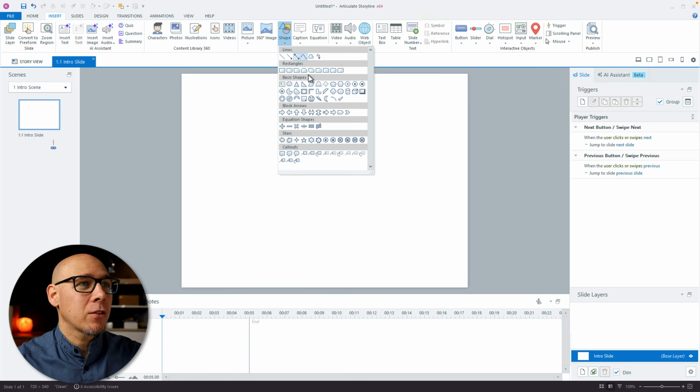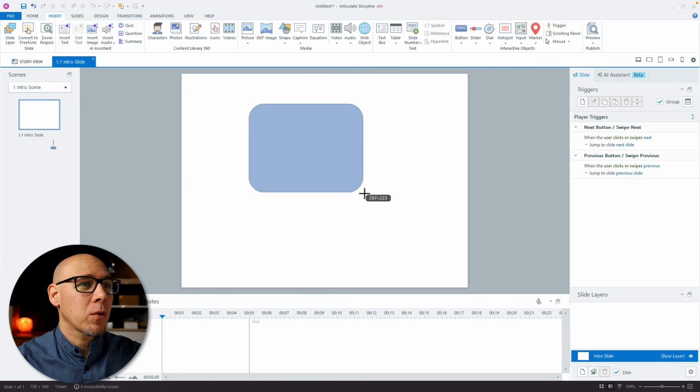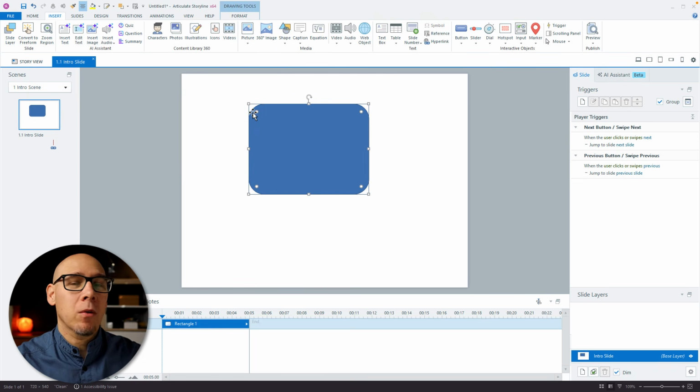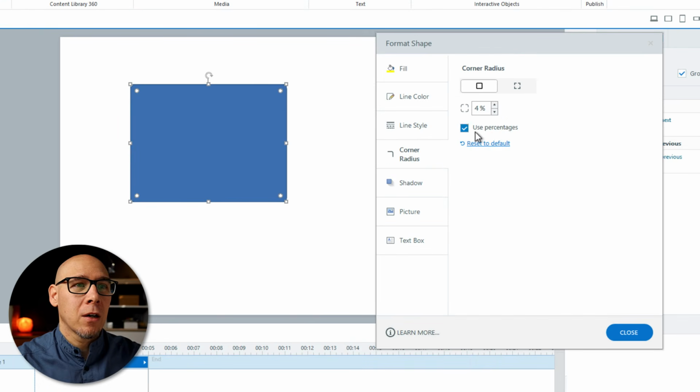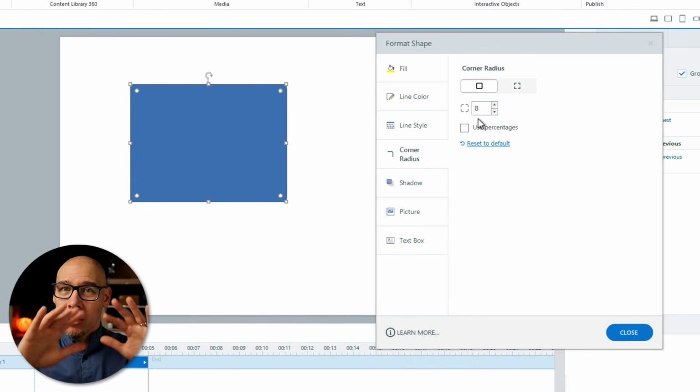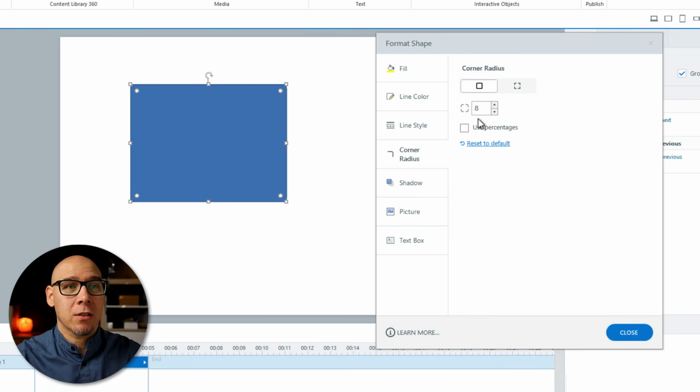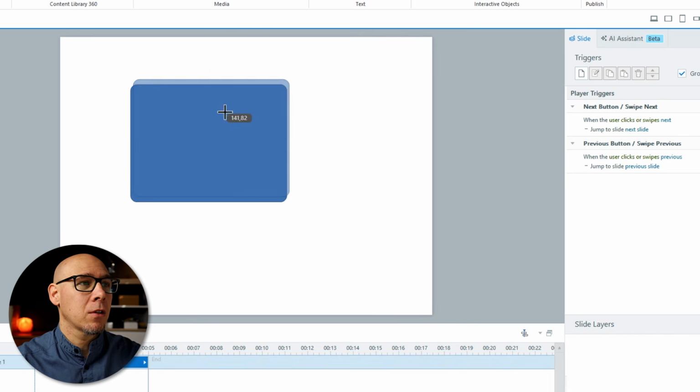Let's begin by inserting a rectangle with rounded corners. We want a nice modern effect, and I'm going to change the radius to something like... I'm not going to use percentages, because then when you resize the bubble, that corner gets bigger and smaller depending on the size. So you want to be specific here. So I'll go with 12, just something like that.